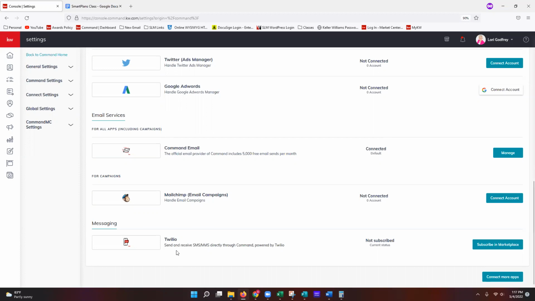The next section I want to go over is going to be the marketing profile, just to make sure that everything is set up for you guys. In order to access your marketing profile, we're going to go ahead and click on Connect Settings on the left-hand side. And then we'll go ahead and select Marketing Profile.